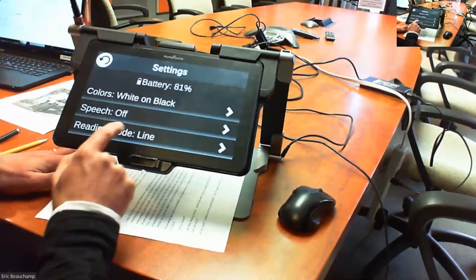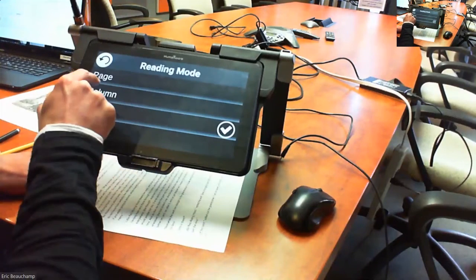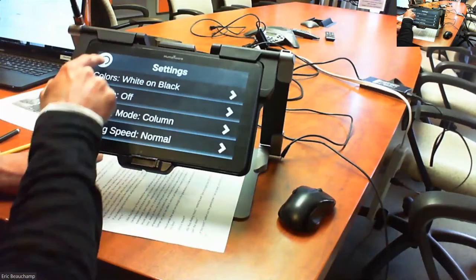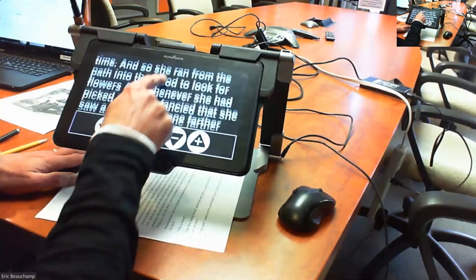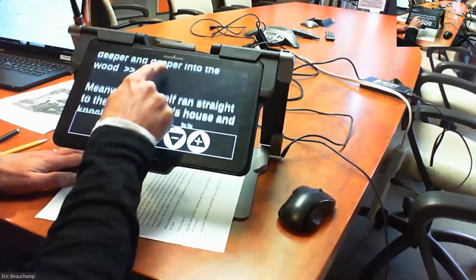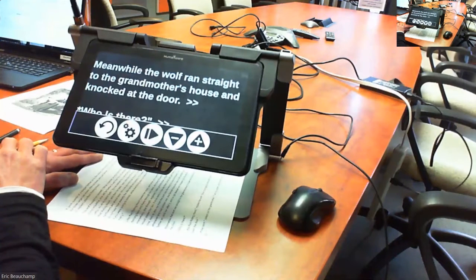If I have a column mode, you can do the same. So while it's paused, you can just scroll with your finger on the screen at the speed of the student. Okay. Yes, you can choose the voice.